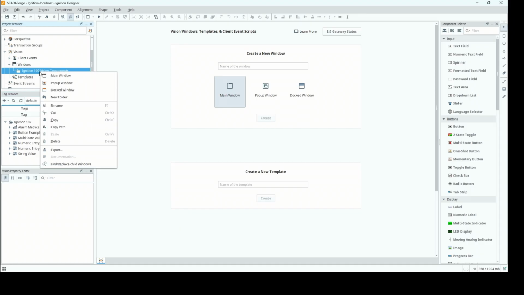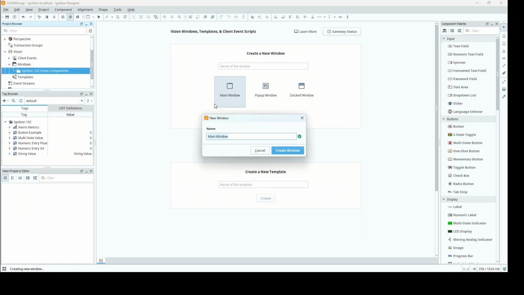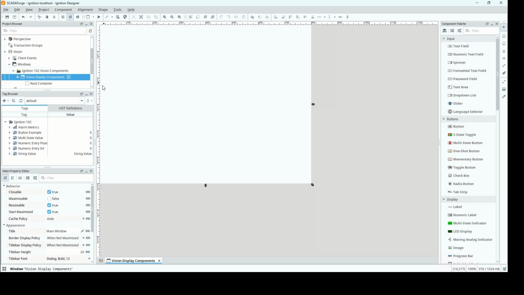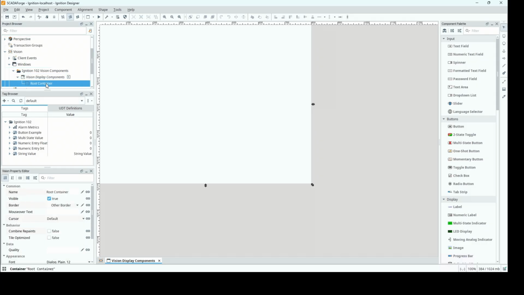So first we're going to right click on the folder and create a new main window by selecting main window. We will give it a name. We'll call it Vision Display Components, because we're going to go through labels, numeric entry fields, and some multi-state buttons and indicators in this window. We'll hit create. That will create our window and open it up with just a root container in there.